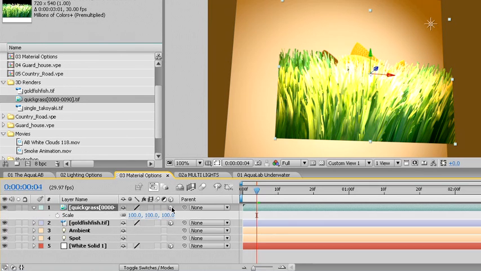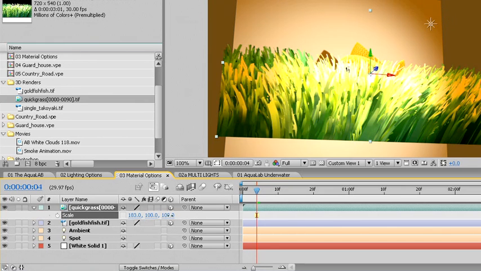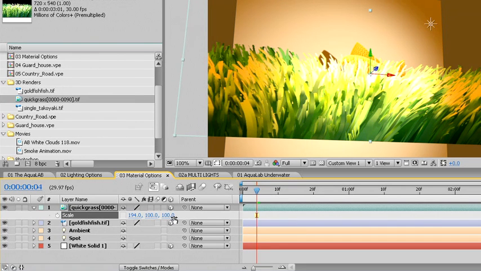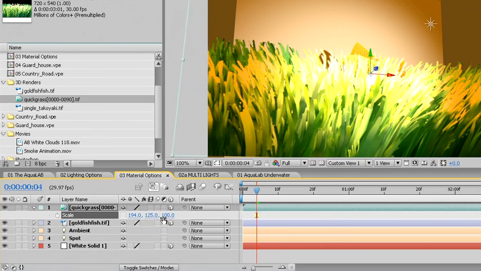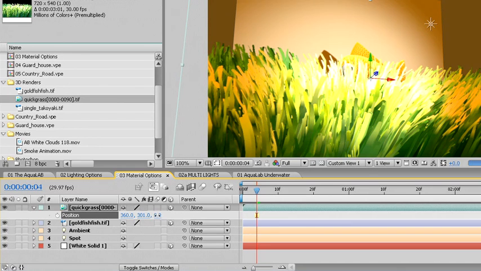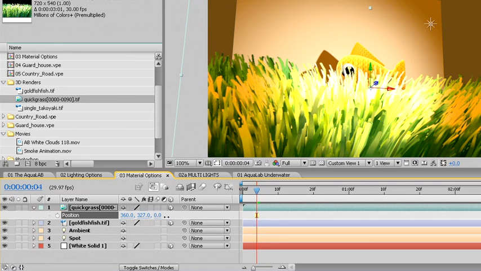So we'll type S on the keyboard and unlink the dimensions for scale. We'll change the scale dimensions here by clicking and dragging on the X value. We'll also click and drag on the Y value to make it a little bit taller. Then move the position down on the Y-axis. Remember, by adding values to the Y-axis, we're actually pushing it down in 3D space.